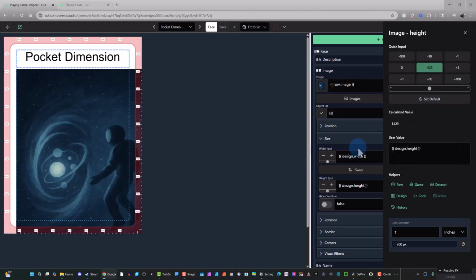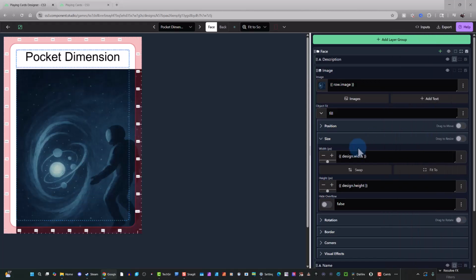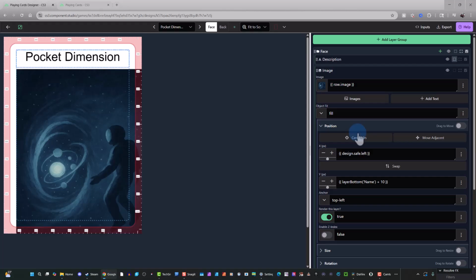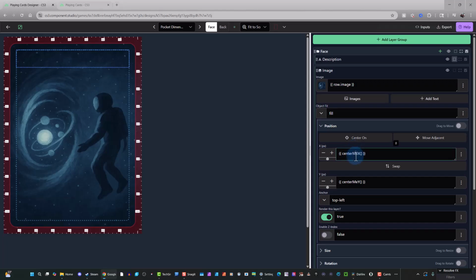It's a little bit off center now, so let's fix the position. We want to center it on the full design. We could manually put in the values here, but for our purposes, it's easier just to use the center on function. Select center on and choose design. With that done, let's close the image layer.